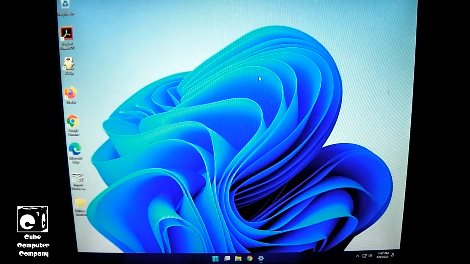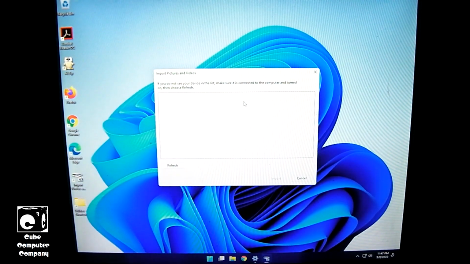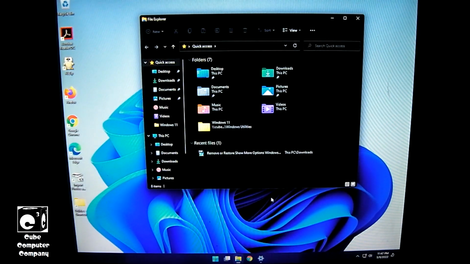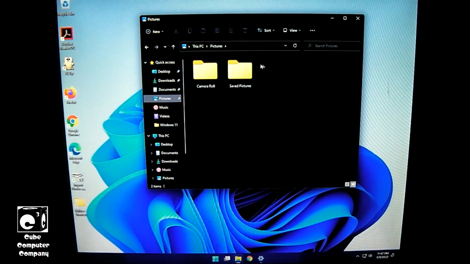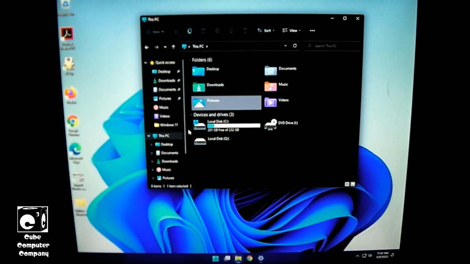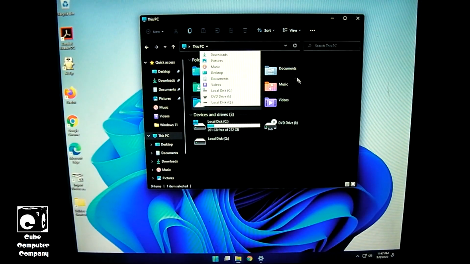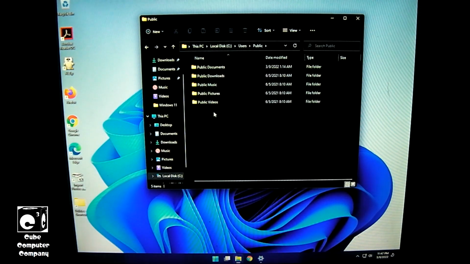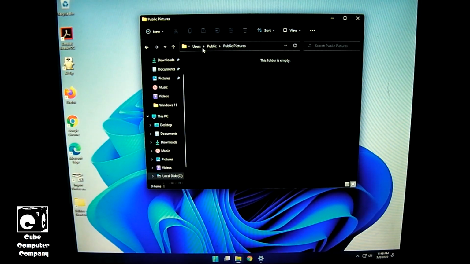So there's a few things I've done to Windows 11. For example, I use the same shortcut that I use on Windows 10 to enable the import pictures and videos wizard. I've also brought in the classic Windows Photo Viewer application. I don't think there's any pictures on here for the view. There's like nothing on here, it seems. No sample pictures there. Interesting.